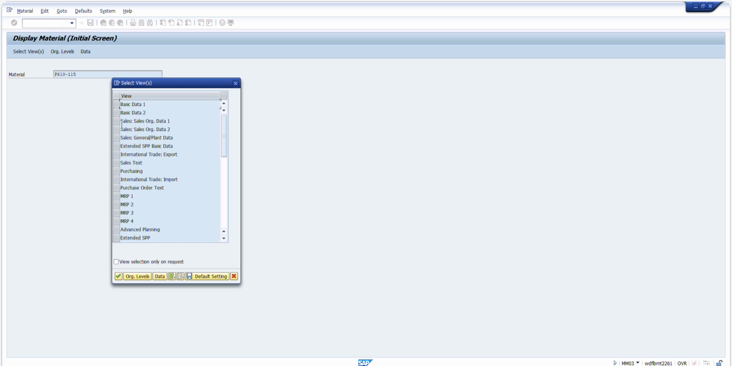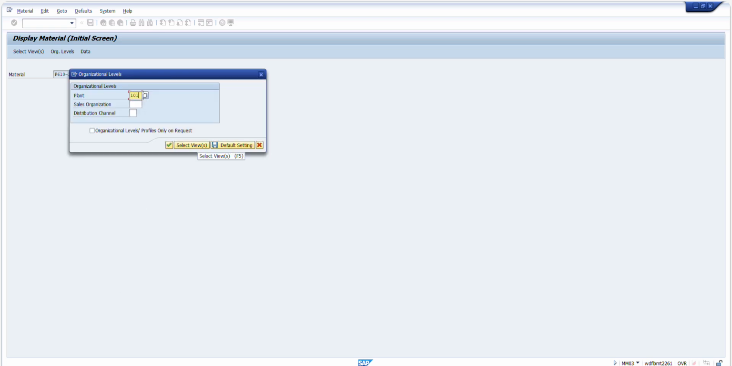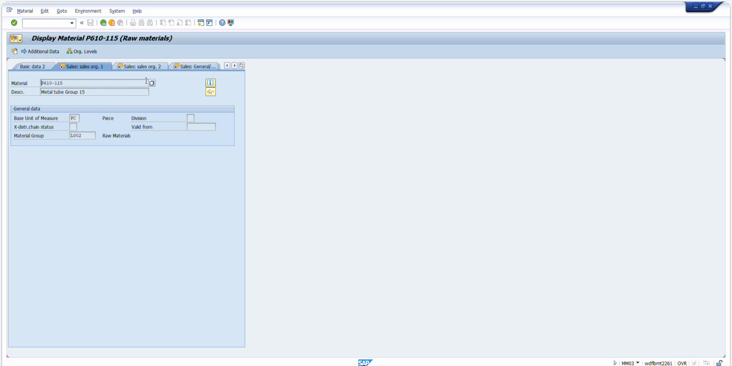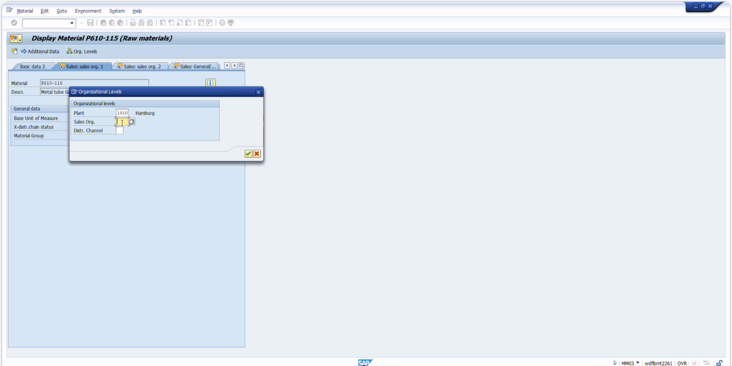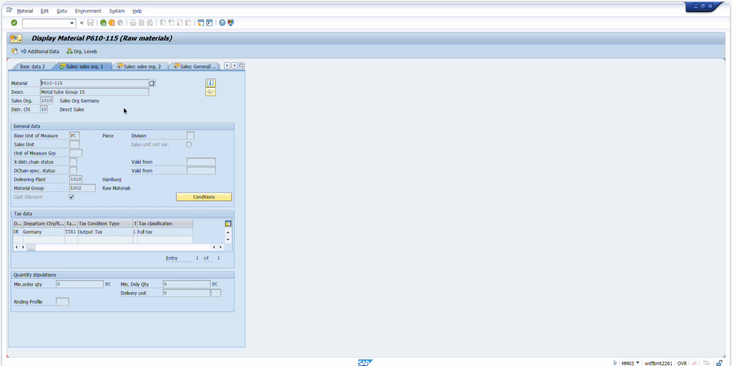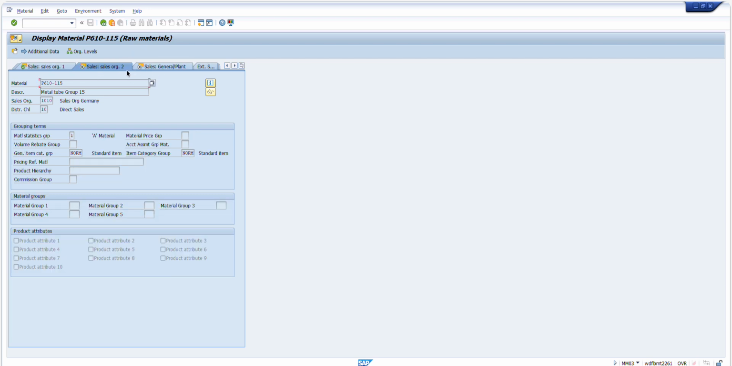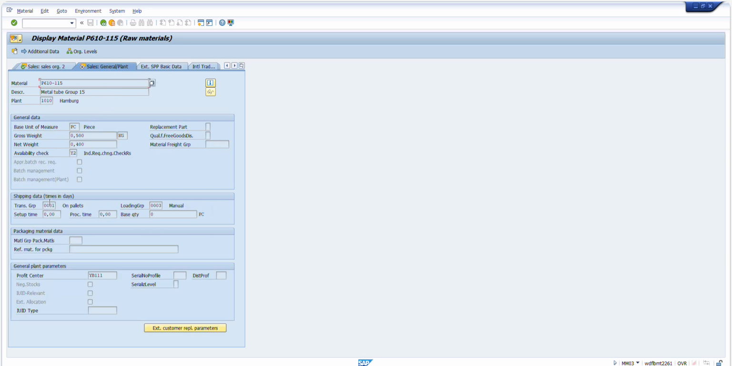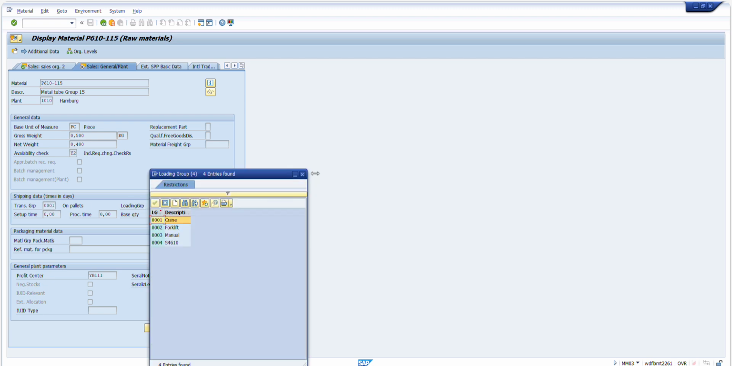Click on enter. I think I will search for some sales data. Plant is 1010, sales organization also 1010, distribution channel is 10. There you go. You have now more information regarding that. The delivering plant, this is the plant that we got, always 1010. And in the sales organization two, we have this one, and in the sales general plant data, we have a loading group 003, which is manual.